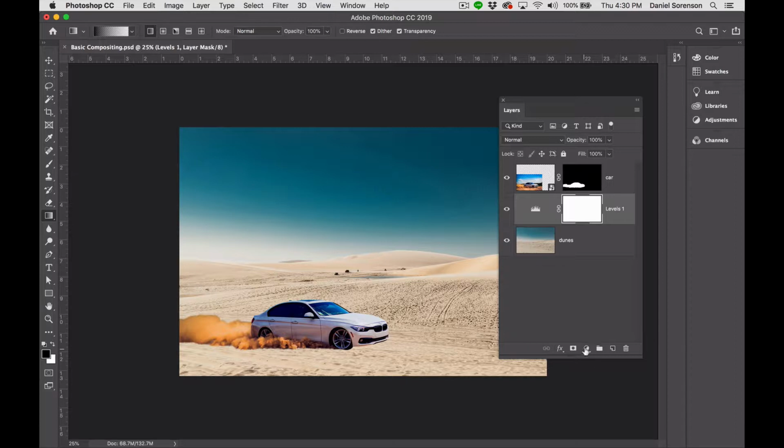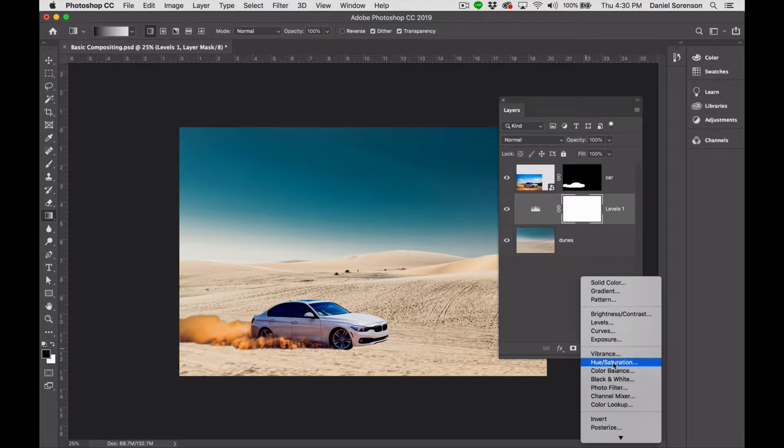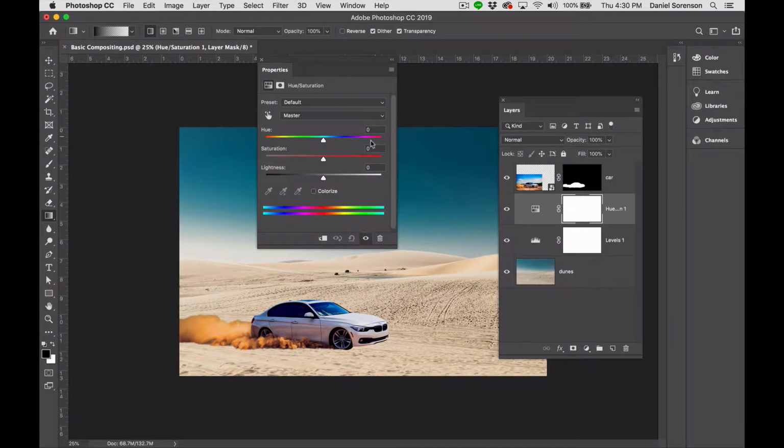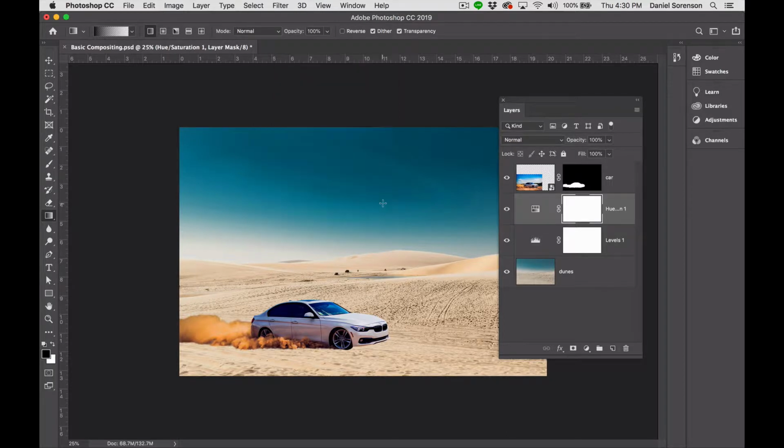Now I also want to add saturation. So I'll come in here to the hue saturation adjustment layer and crank up the middle one here, which is saturation. Somewhere around there. Now as we do that, you notice we start getting very noticeable banding in the sky. So that's something we're going to have to address later on. Okay, now let's start on the car.